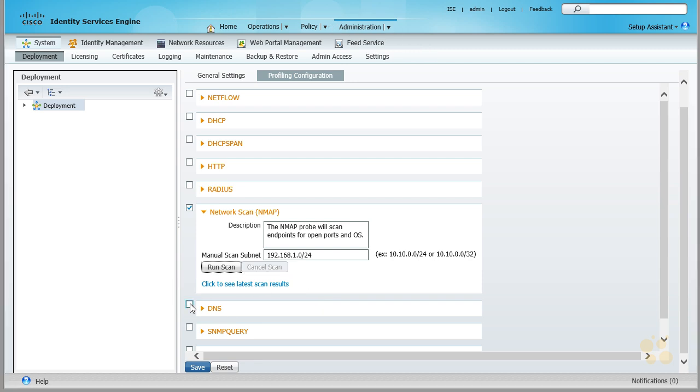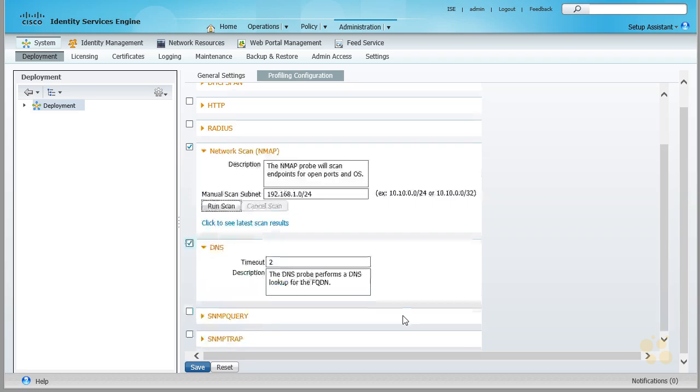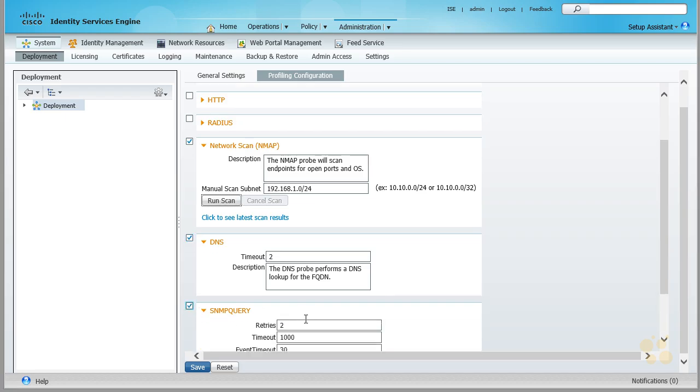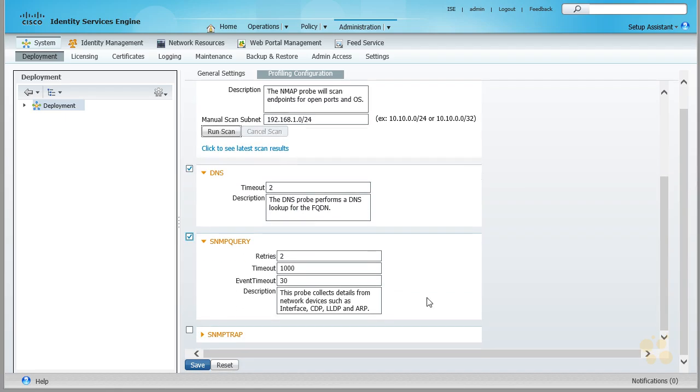Another option is DNS. If we enable that, it can go ahead and try to find out the fully qualified domain name behind an IP address for a host. We have the option for an SNMP query. So if, for example, we have a read-only query on most of our devices in our enterprise, which, by the way, would be a huge security risk, but if we did, ICE could use that as an additional data point to collect information to identify and profile what type of operating system is hiding or sitting behind an IP address. And there's also an option for an SNMP trap.